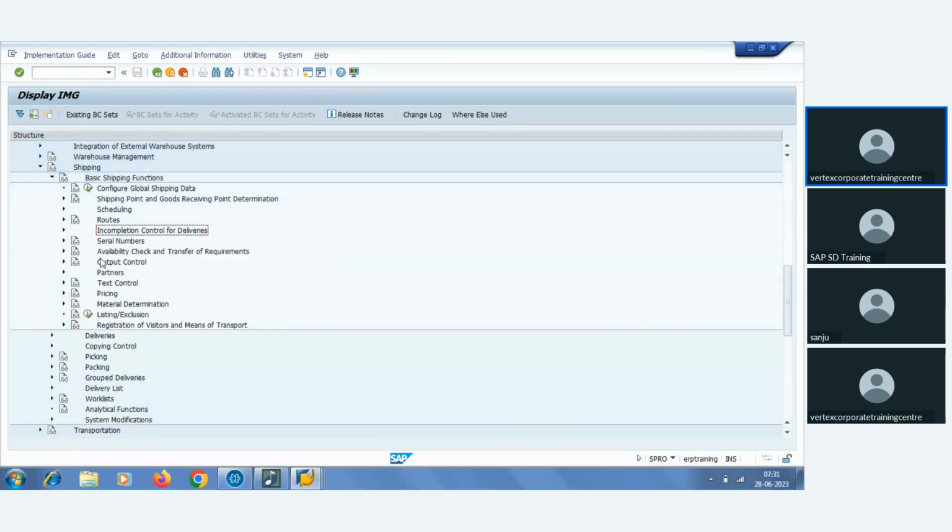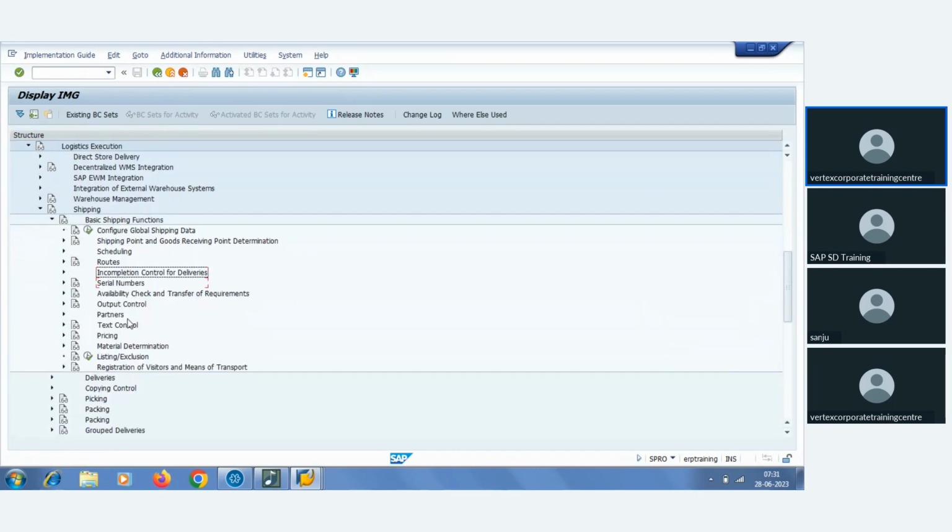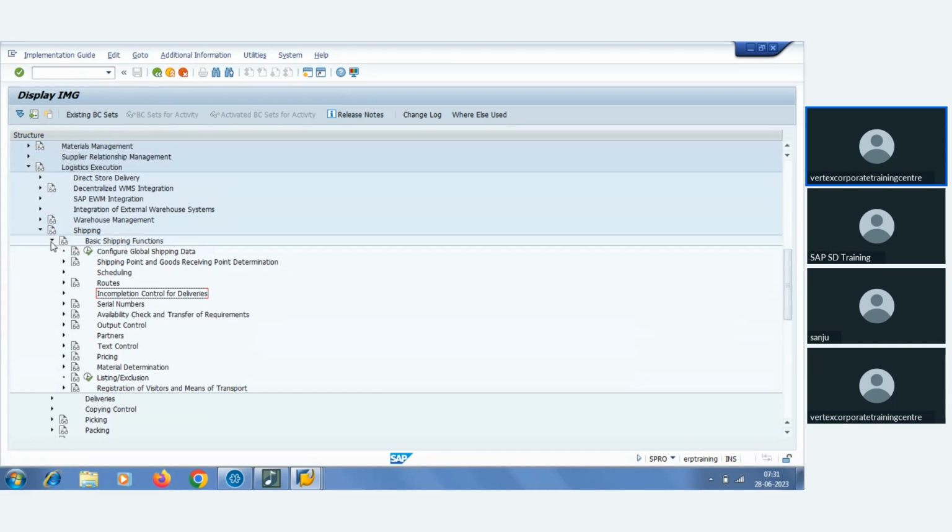So that's all for route determination. We have seen how the route is determined and how we can determine the route automatically in the sales order.